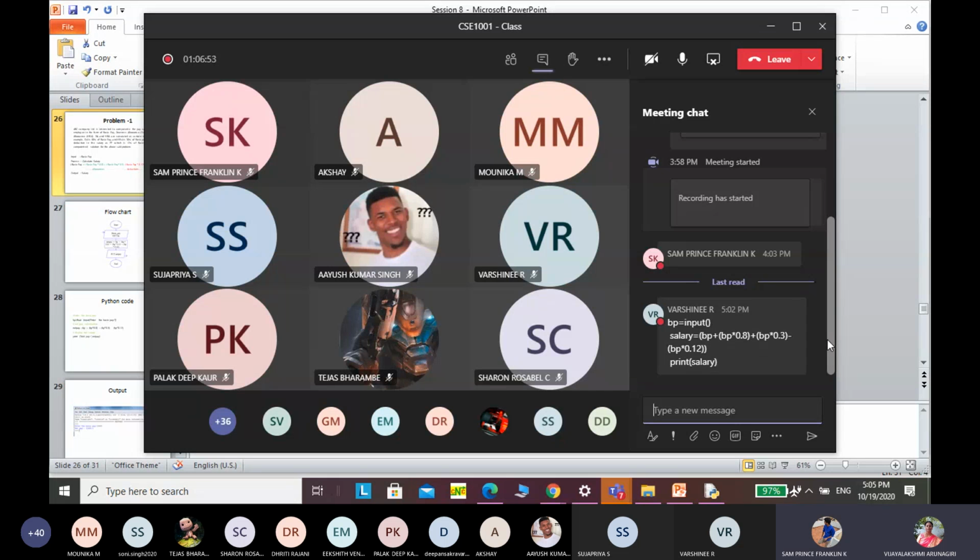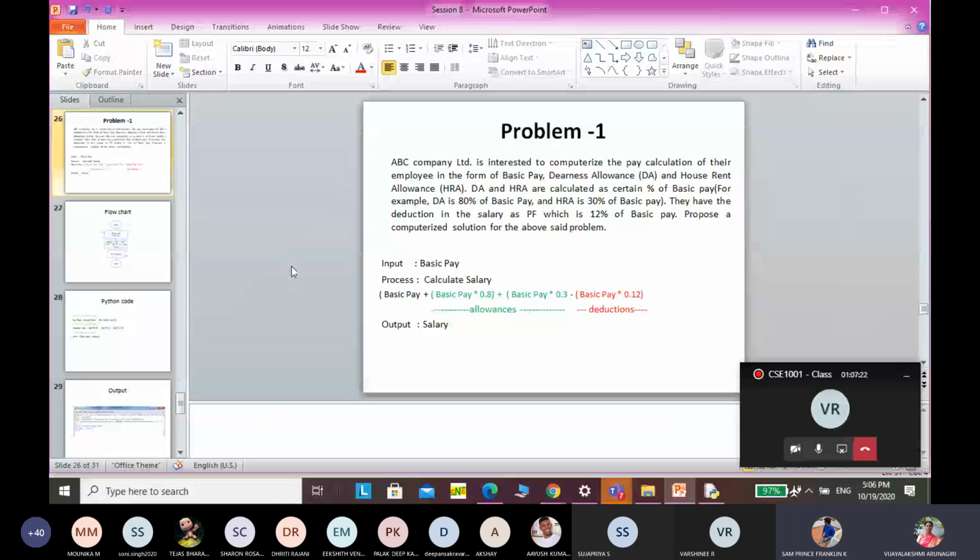Okay, everyone, have you completed in this way? What she did: she is taking the input and storing it in the basic pay, and she is calculating the salary. Already I have given the formula, the same thing she did. The syntax is BP plus BP, BP means basic pay, into 0.8, 0.3, minus the deduction, and finally printing the salary. Okay, guys, are you clear? Okay.